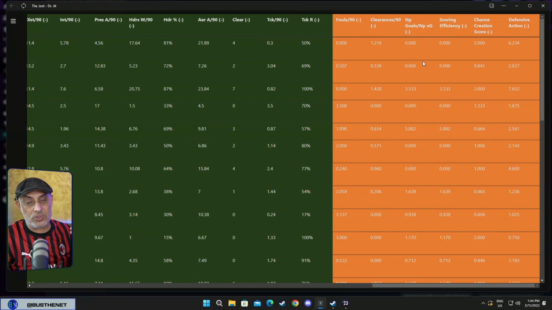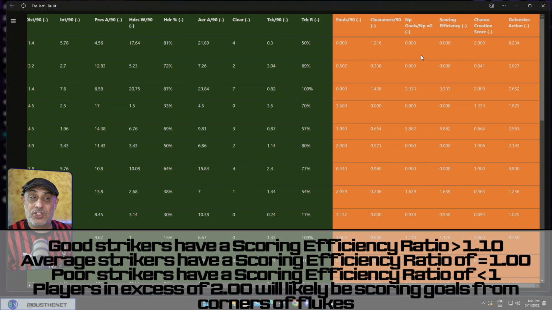Now, to do that, what I do is I plot a ratio. So it's basically non-penalty goals divided by non-penalty XG. That gives me a ratio that's easier to work with. So here, a player who's got a ratio of less than 1, well, if he's a striker, he's not doing a very good job. If a player has a ratio equal to 1, then he's doing a decent job. He's not fantastic, but he's doing a decent job. For every decent chance he's getting, he's burying it.